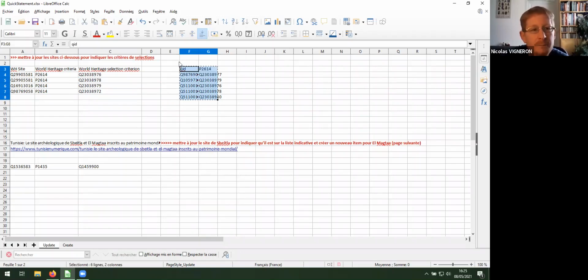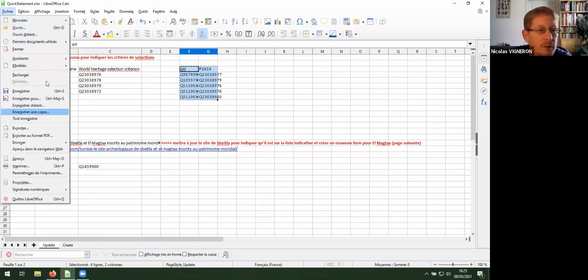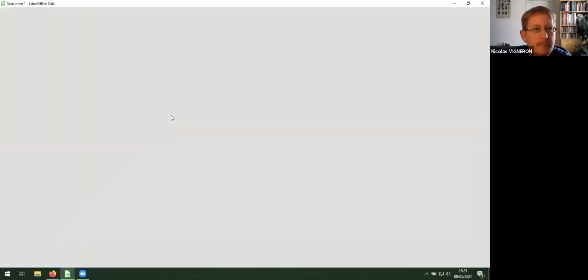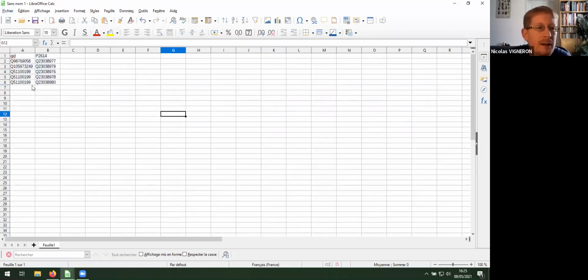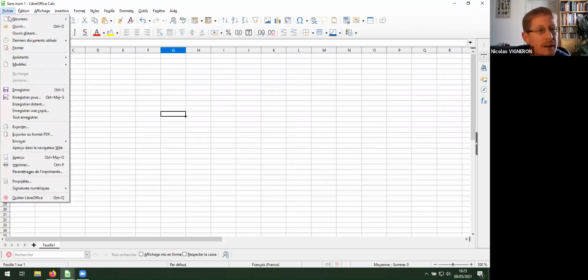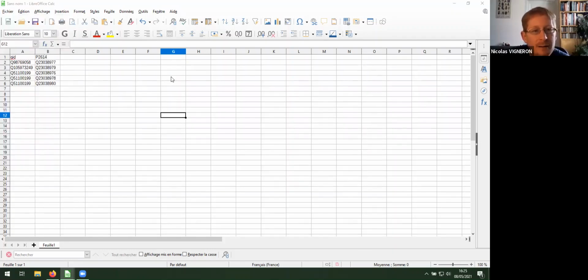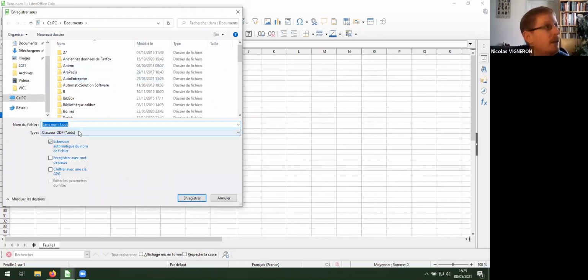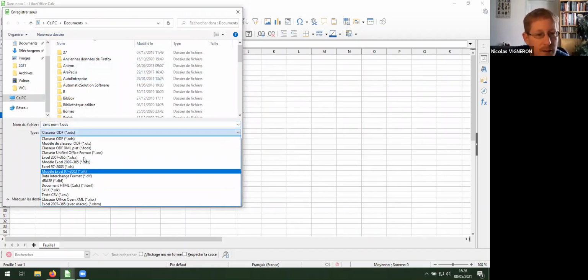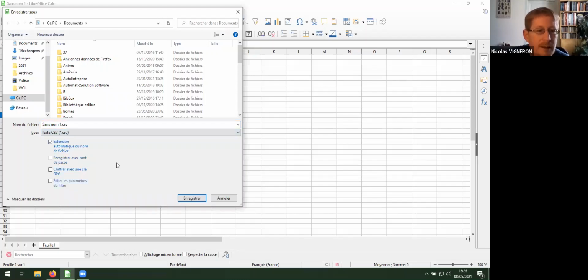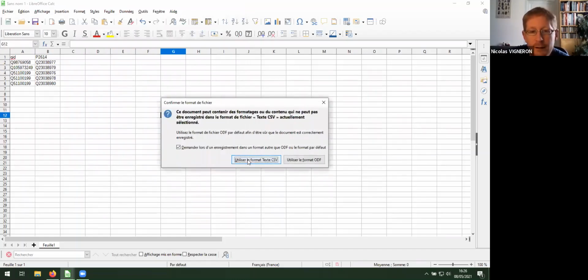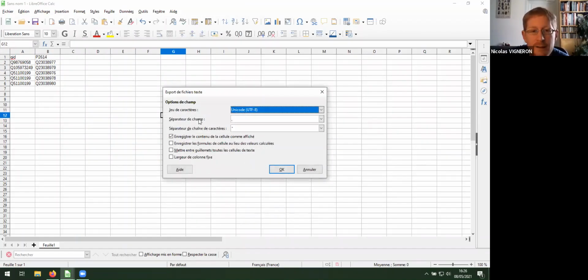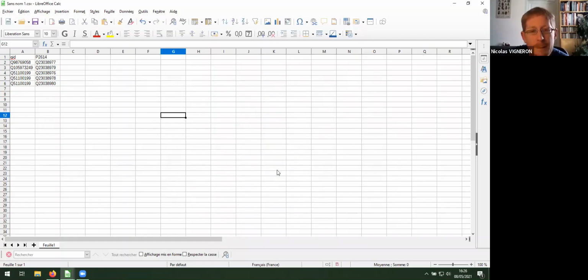I will do it in a new file to show you. When you are in Excel, you need to have only that. It's not possible to do a copy paste like I did just before. And you need to do save as CSV. I don't know if you still see my screen, the little column, but CSV text. Save as CSV, yes, comma separated, yes.